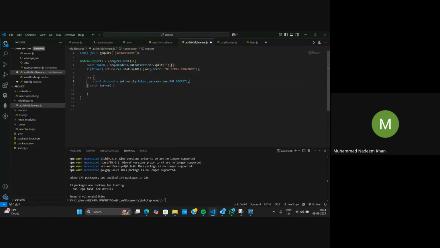Okay, ma'am. But what if this ternary operation condition is false? Then what? Then nothing will happen. The program will terminate then and there. Okay, ma'am. Ma'am, can you please explain line number 8 again?